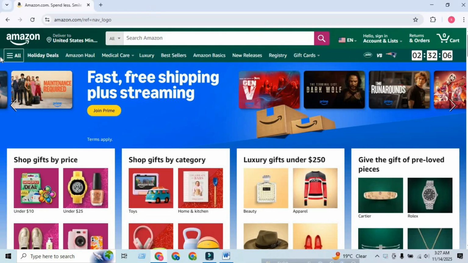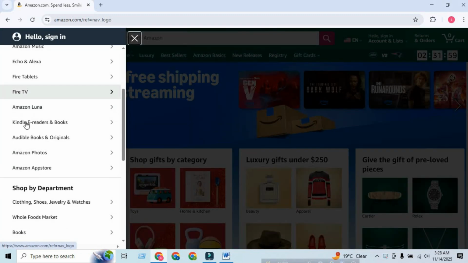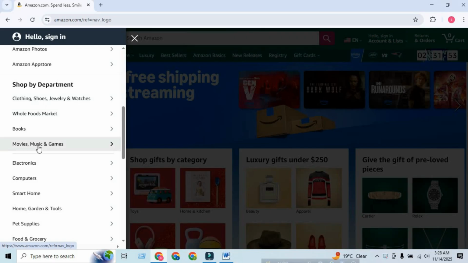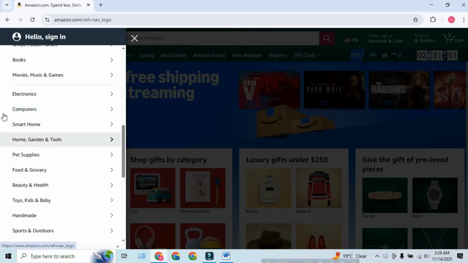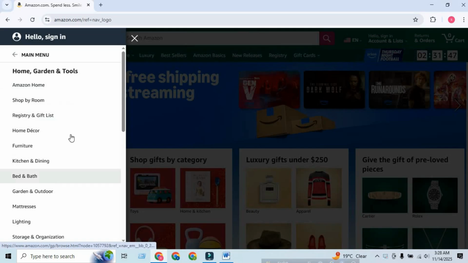Go to Amazon. Now, just below the Amazon logo, click on All. Here you can see there are so many categories. Next, we will click on See All under Shop by Department. And now you can see even more categories appear. From here, let's go to Home, Garden and Tools. Inside this, you will notice several subcategories.